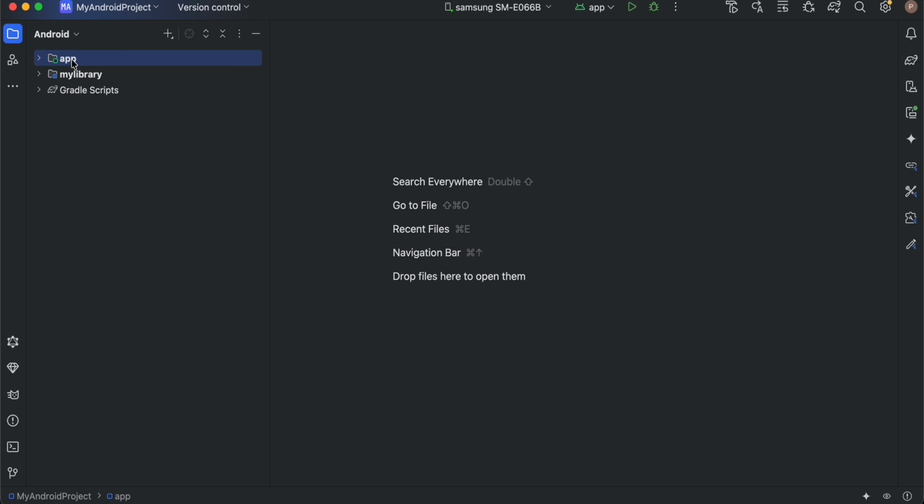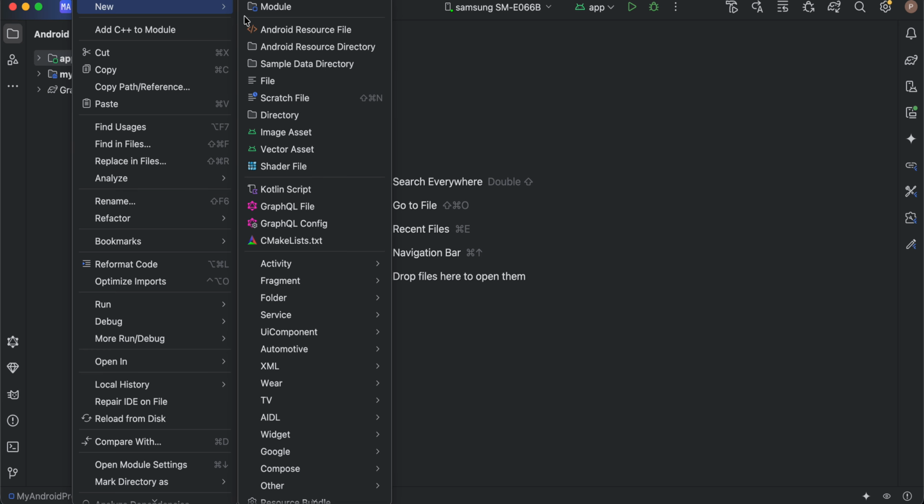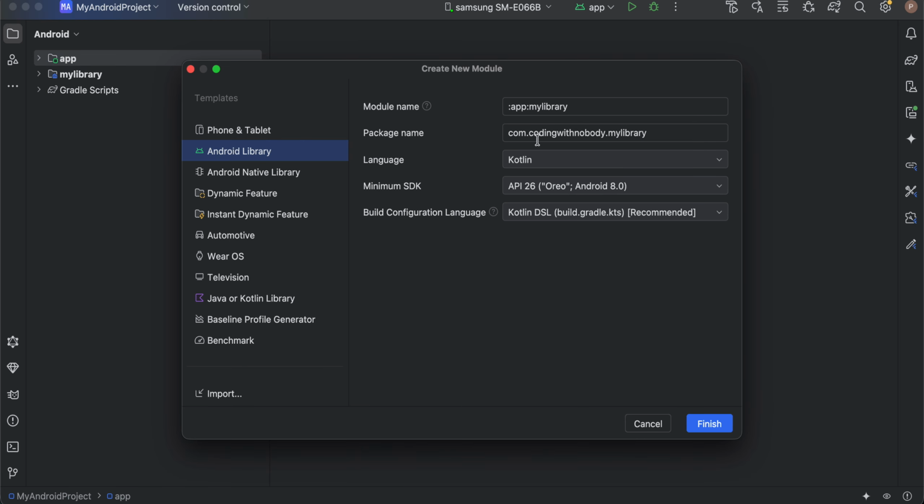Once you see that, you just have to right click on your app, new, module, Android library, and here you can give it whatever name you feel like. I have given it as my library. Again, select the same minimum SDK, build configuration language is Kotlin, DSL language is Kotlin, and click on finish. As you can see, I have already created this my library.